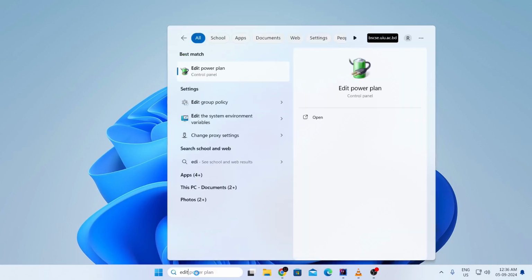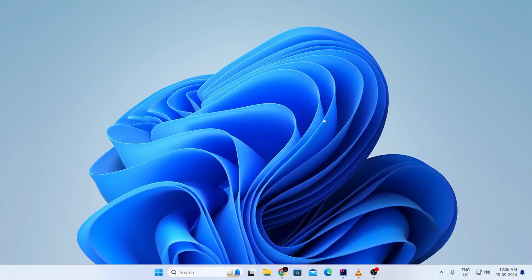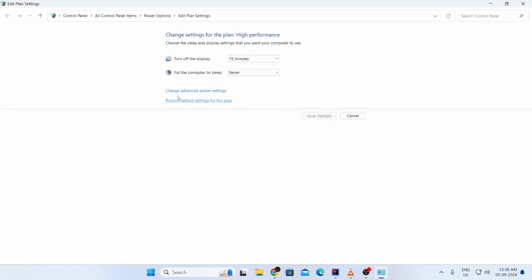In here, type Edit Power Plan. And in the best matches, you'll find Edit Power Plan. Just open this up. After that, you need to go to Change Advanced Power Settings.